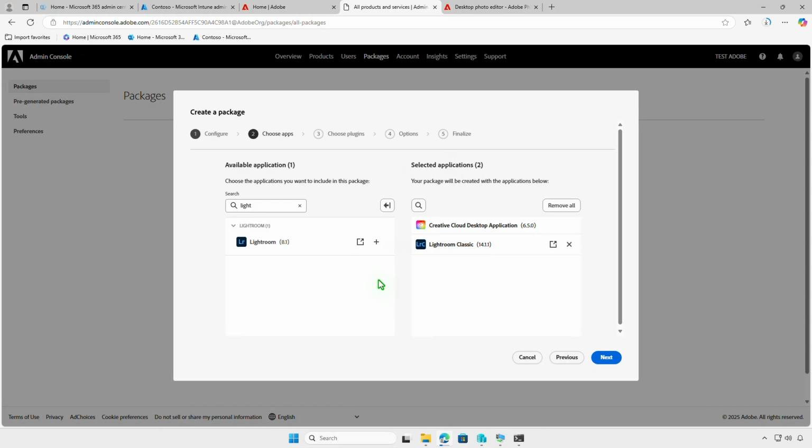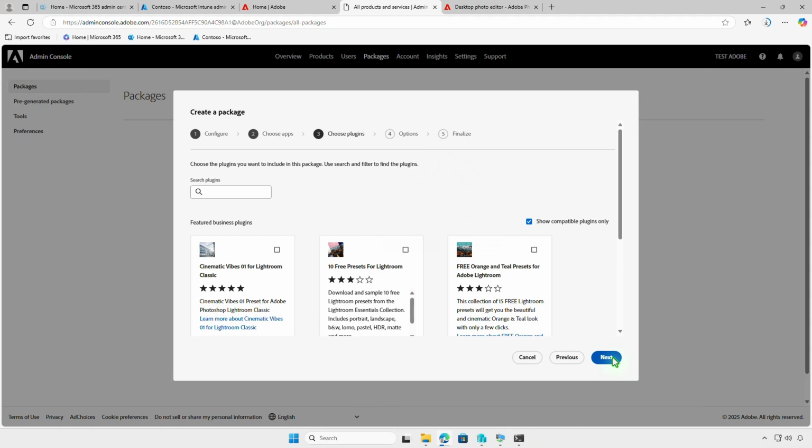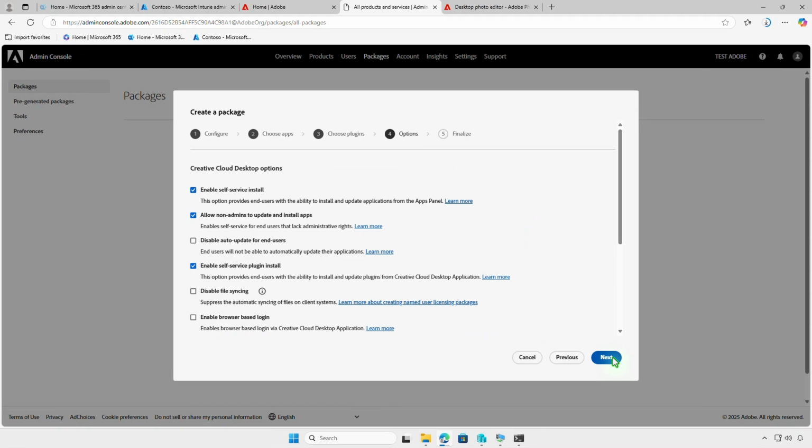When selecting an app, the Creative Cloud app would be included automatically. It is mandatory to run any Adobe apps. In this page, you can choose the plugins you want to include to the package. On this screen, you can configure more options for Cloud Desktop app. For demo purpose, I will leave it as defaults.